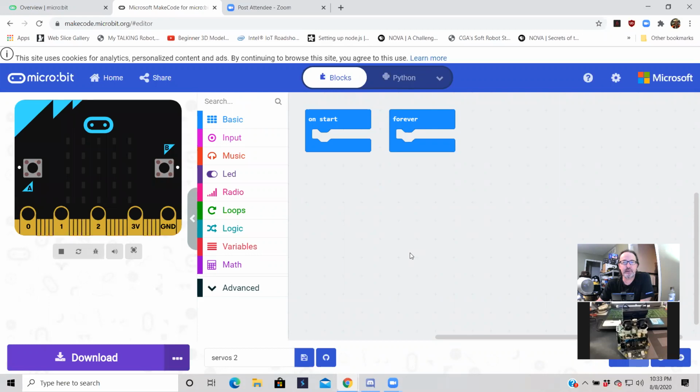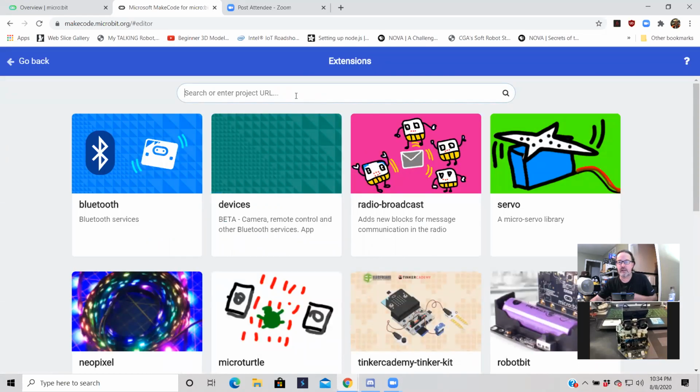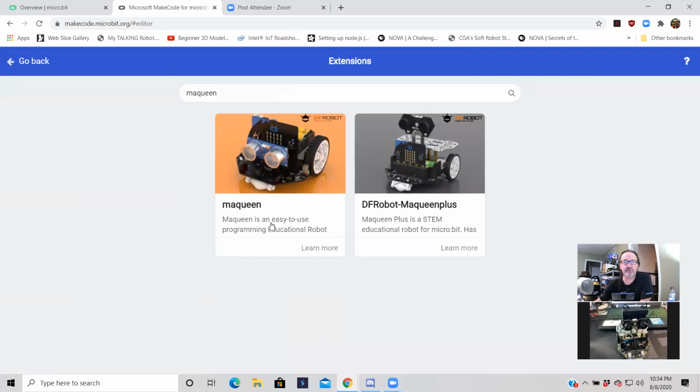Now, if you saw my previous video on how to program microbit, you've already seen this happen. But for the Maqueen, to get the extensions or the include stuff in your program, you click on the little icon in the top right hand corner of the screen, just by the Microsoft sign. Go down till you get to extensions. Now type in Maqueen. Two entries are going to pop up. Don't click on the straight Maqueen unless you have that one. But if you have the plus, click on the plus.